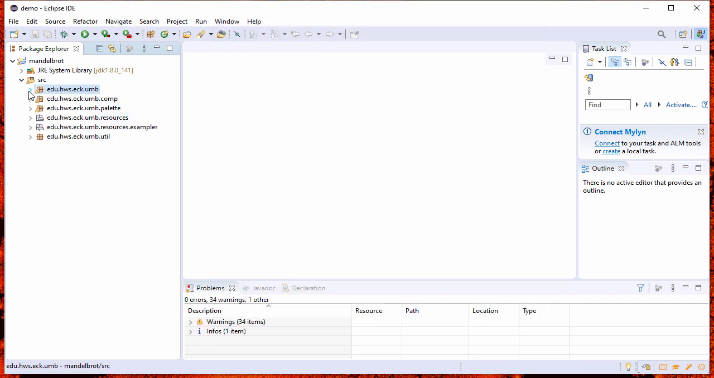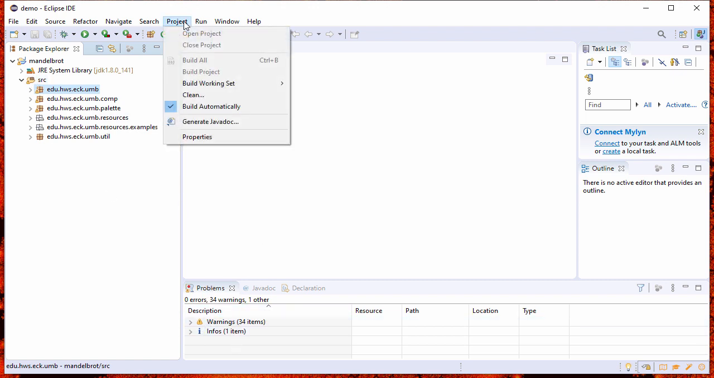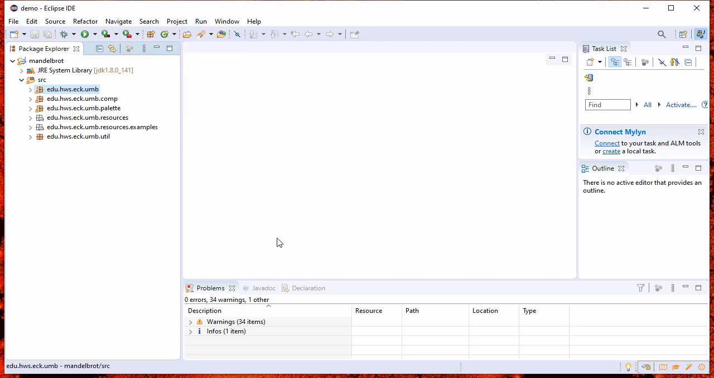Now what's cool about this is we get no errors. Under this project menu, I typically have build automatically checked. So anytime I add new Java files or make any changes, it will automatically compile when I do a save for that file. You don't have to have that. You can do it manually, but for such a small program like this, I have it automatic.